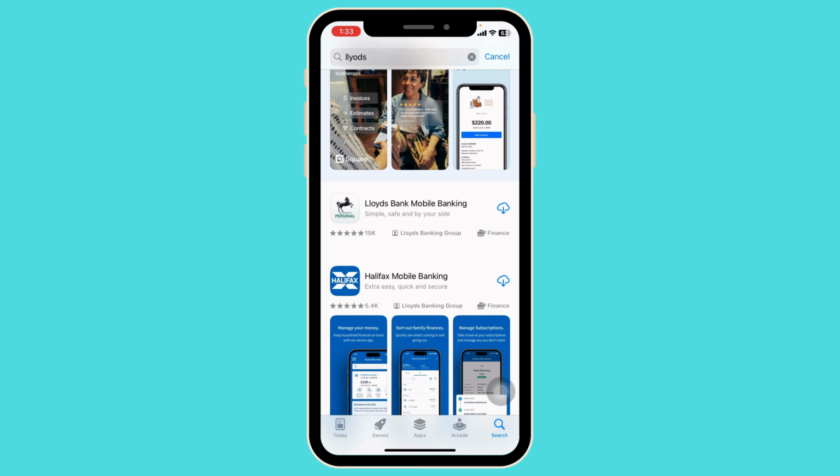By following these solutions, your problem will be fixed. So this is how you can easily fix Lloyds Bank app not working.